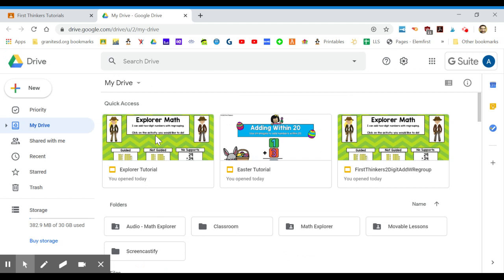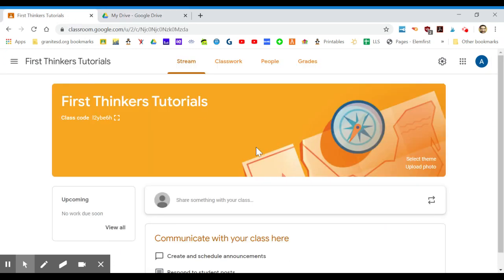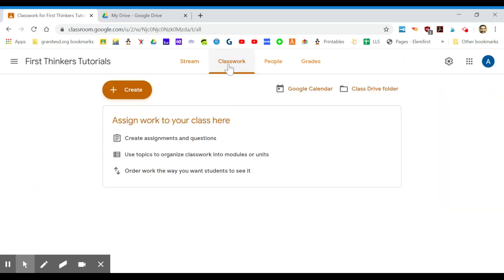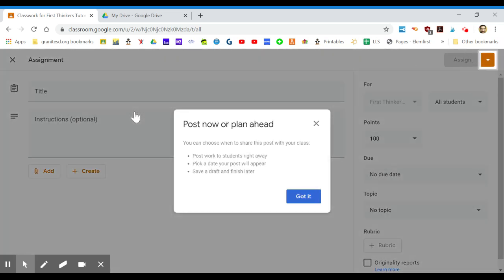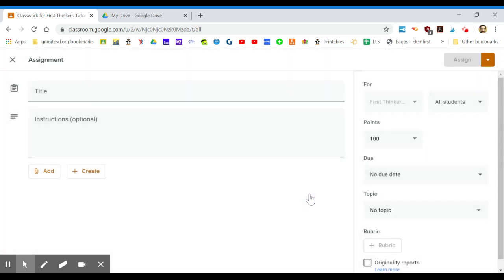So now that I have that shared, I'm going to go to my Google Classroom. So here's my Google Classroom. I'm going to go to classwork and click on create, and I'm going to create an assignment. Okay, got it. Now you're going to give it a title. I'm just going to type a little bit because my keyboard makes noise on my mic. All right, so there's my title. I'm going to click on add and do it from Google Drive.